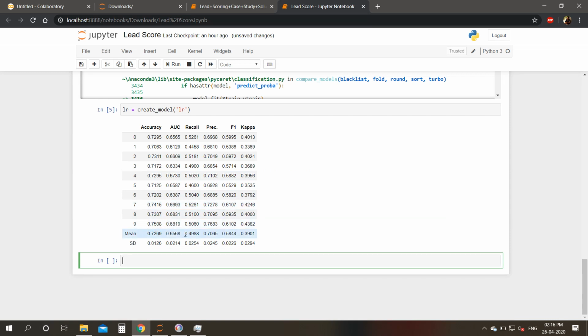Okay, and the mean is 72%, as you can see over here, and the kappa and F1 I'm still looking into, but all the other parameters which matter a lot are the accuracy, recall and precision. So I'm going to further tune it, which is usually referred to as hyperparameter tuning. I'm going to tune this model again with just one line of code. Tuned LR, tune model, and then LR, which is logistic regression. And I want it to be optimized based on accuracy, so I'm going to mention it as optimize accuracy.